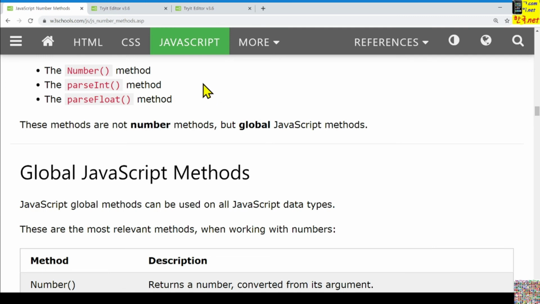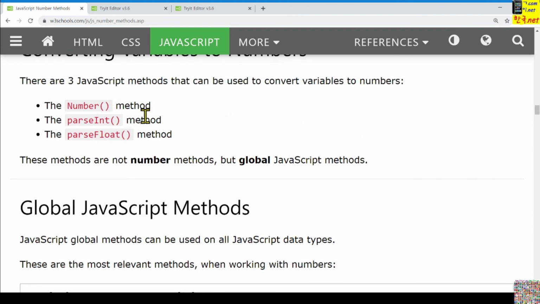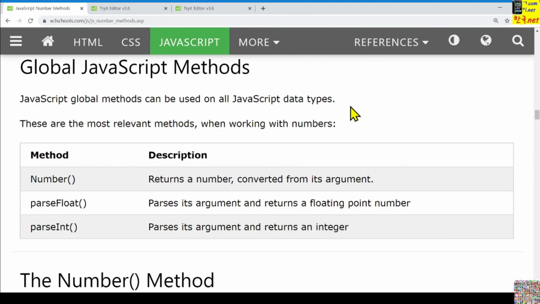If that is a numeric character string, a pure numeric string, then we can use this one: the Number method, or the parseInt or parseFloat method. These methods are not Number methods but global JavaScript methods. That means they belong to the window object, and we can use them directly without any prefix of that object name. Global JavaScript methods: Number, parseFloat, parseInt.